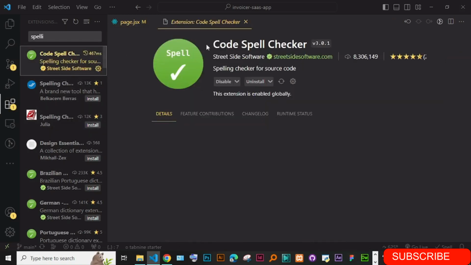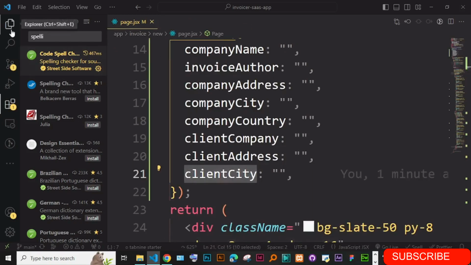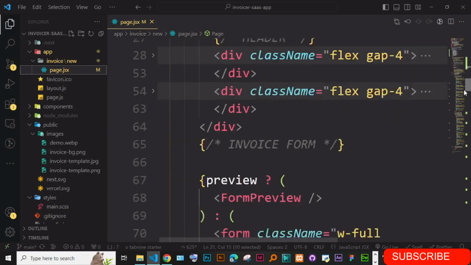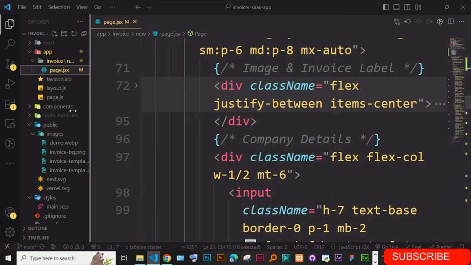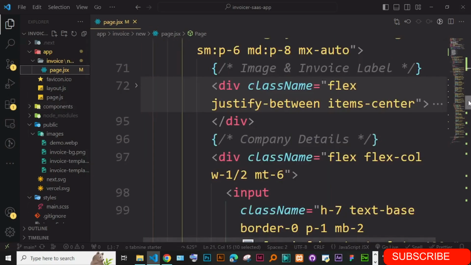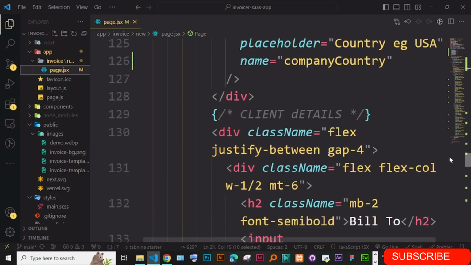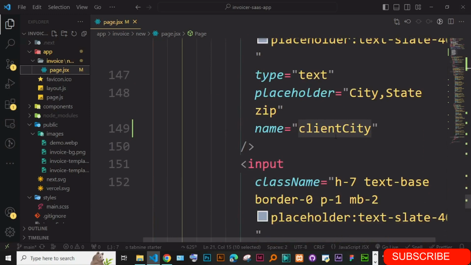I have this code spell checker. Just install this, and this will always be keeping your spellings in check. I know that is also a problem to most of us, and I have it there myself. So you can also put one so that you don't go into those simple bugs caused by spelling mistakes.